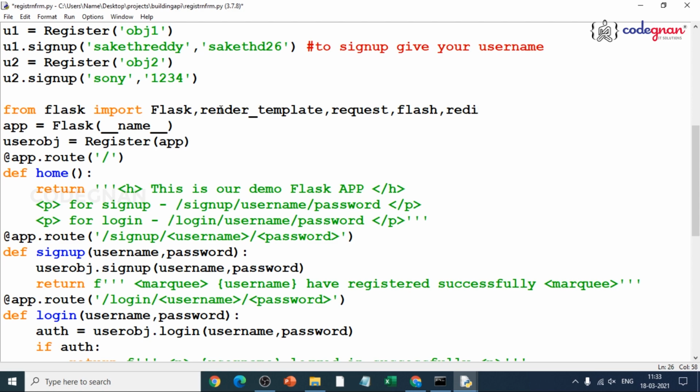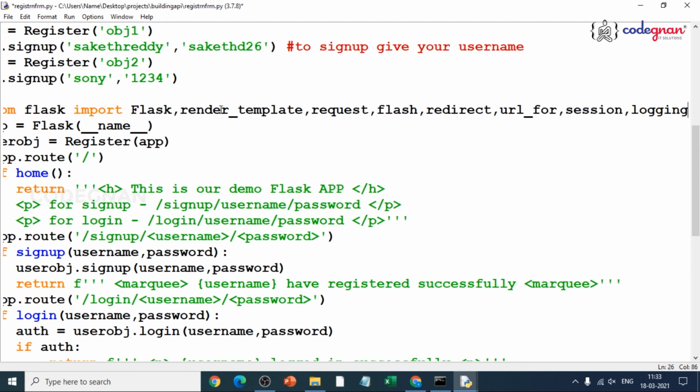They are already present in Flask. We just call them flash, redirect, url_for. If you keep practicing, it will be easier. url_for, and the other thing is session, and the other one is logging, because every time you log into a web page, your logs are stored, right? So render_template, flash, redirect, url_for, session, logging. I will be taking all of them.